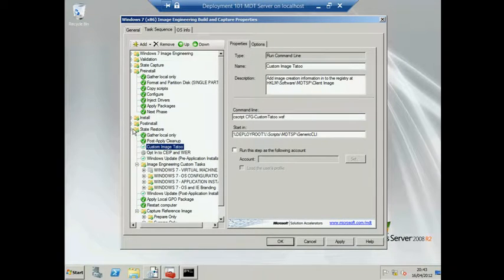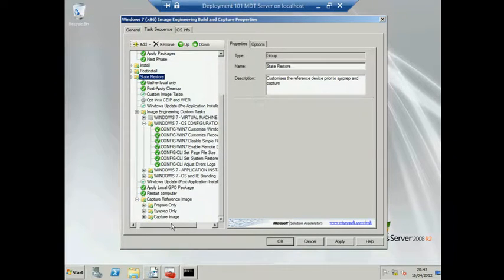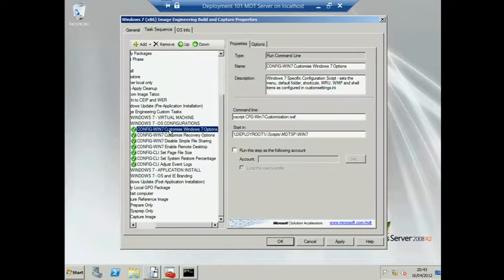I've then added a bunch of custom tasks that run during the image process. So I've got things here like scripts that adjust the Windows customization. So in this case, this script will do things like it cleans the start menu, it removes things from the desktop, it deletes things from the sample pictures folder. So these are kind of tasks that you may want to do during your image engineering process to be customized for your environment.